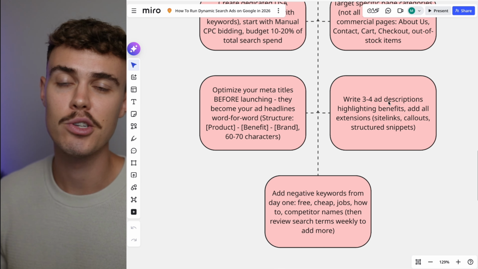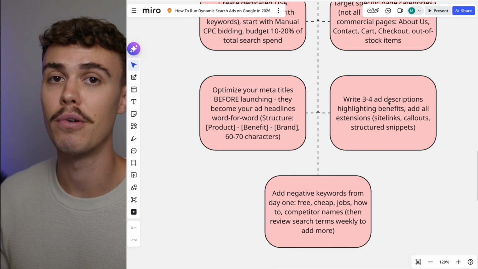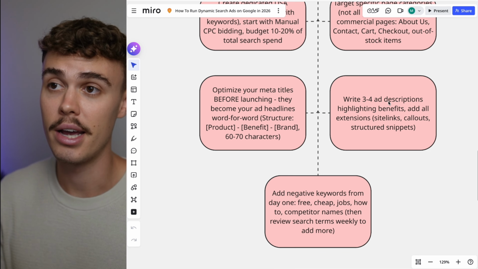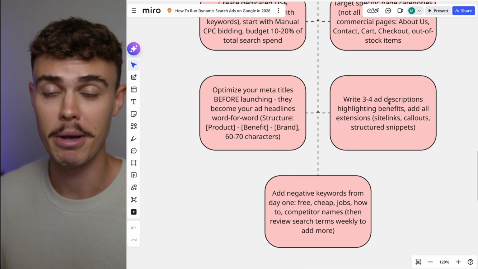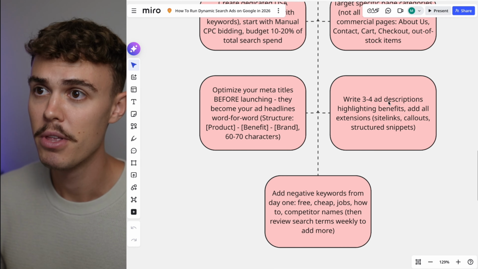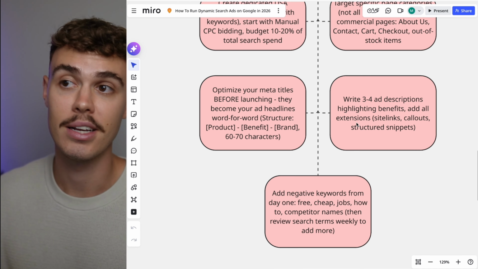So you get to write the ad descriptions yourself. Google doesn't pull these from the page data. These are the one thing that you can actually write your own in DSAs. So make sure that they're effective, make sure they're relevant, make sure they are highly conducive to getting a click on your ad, and highlight your benefits and extensions as well.